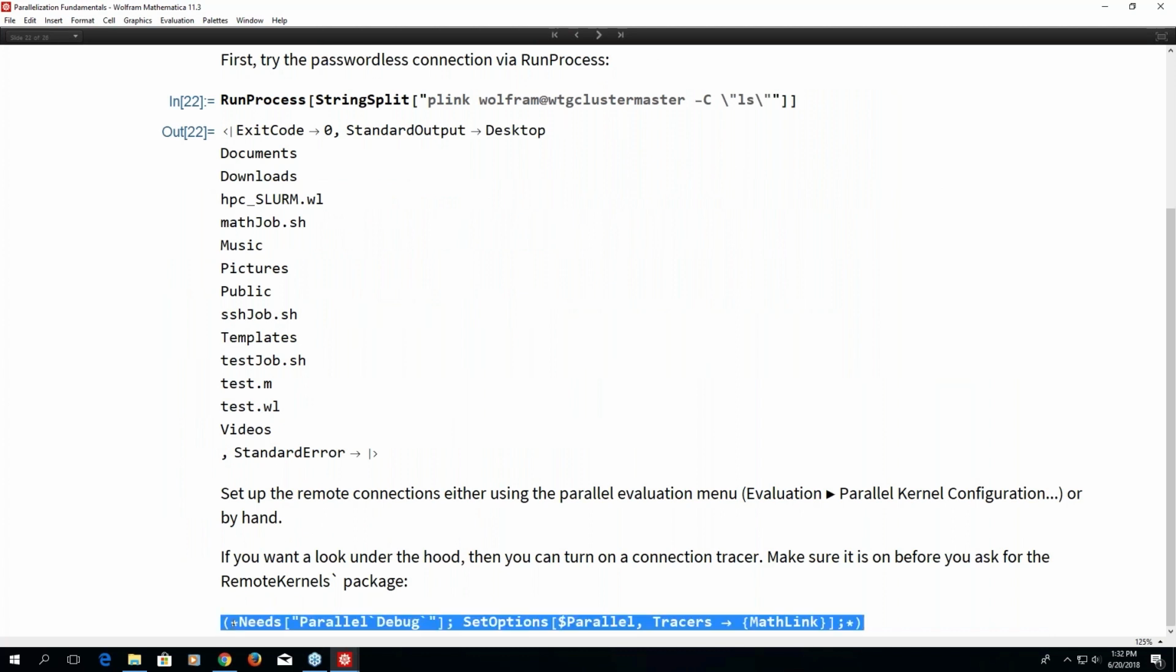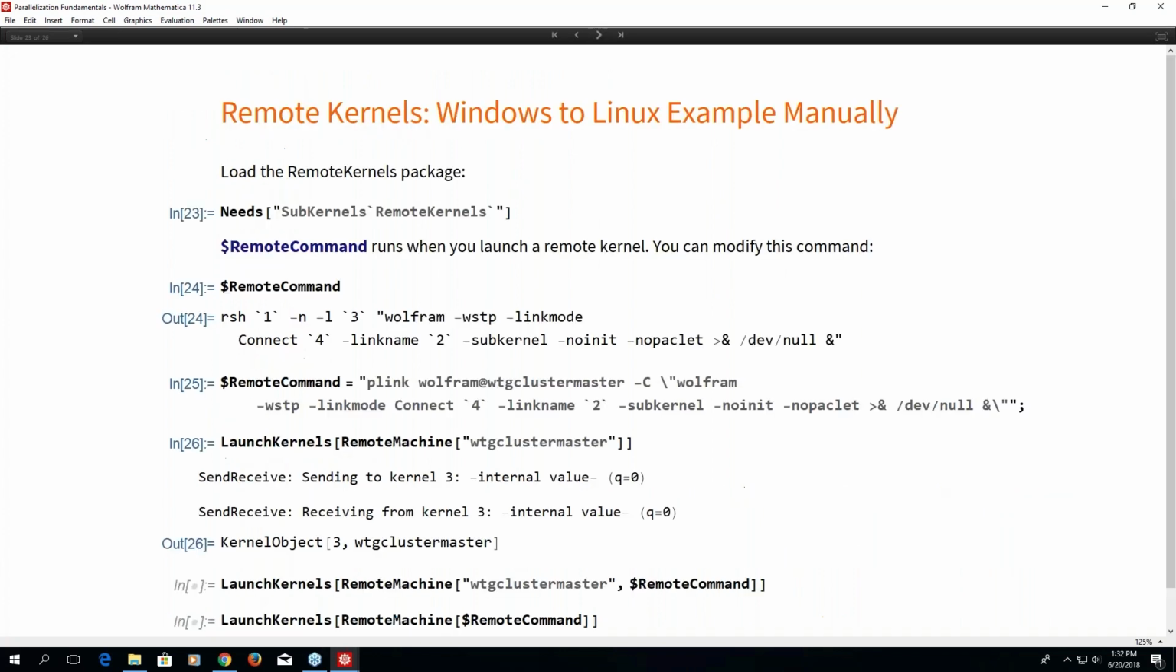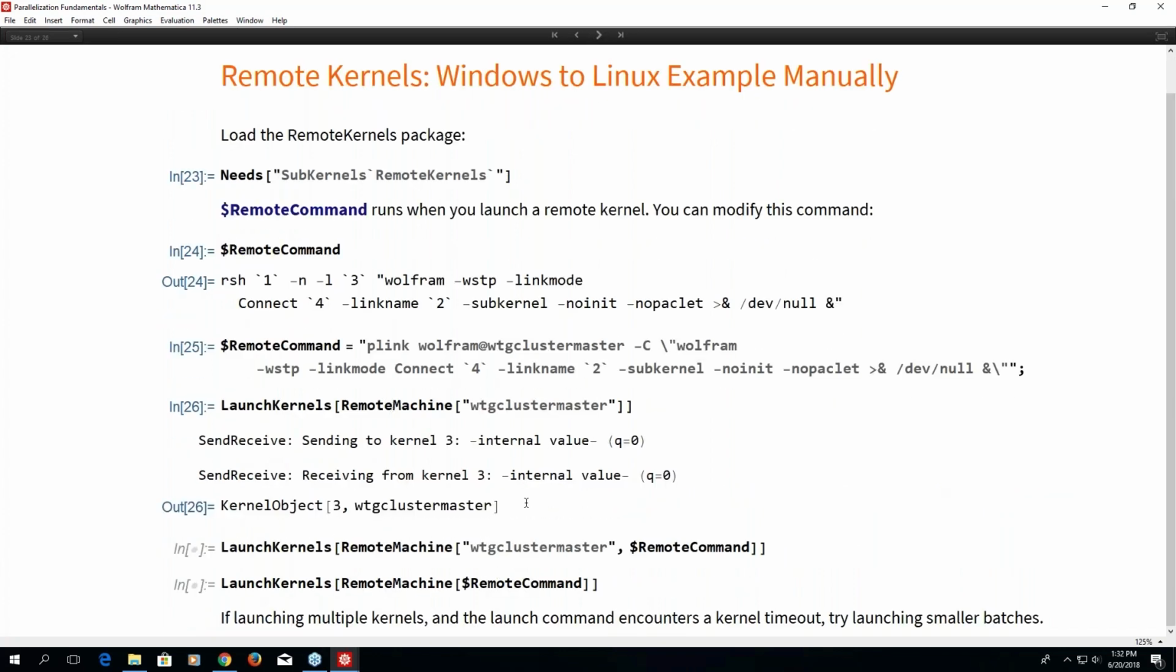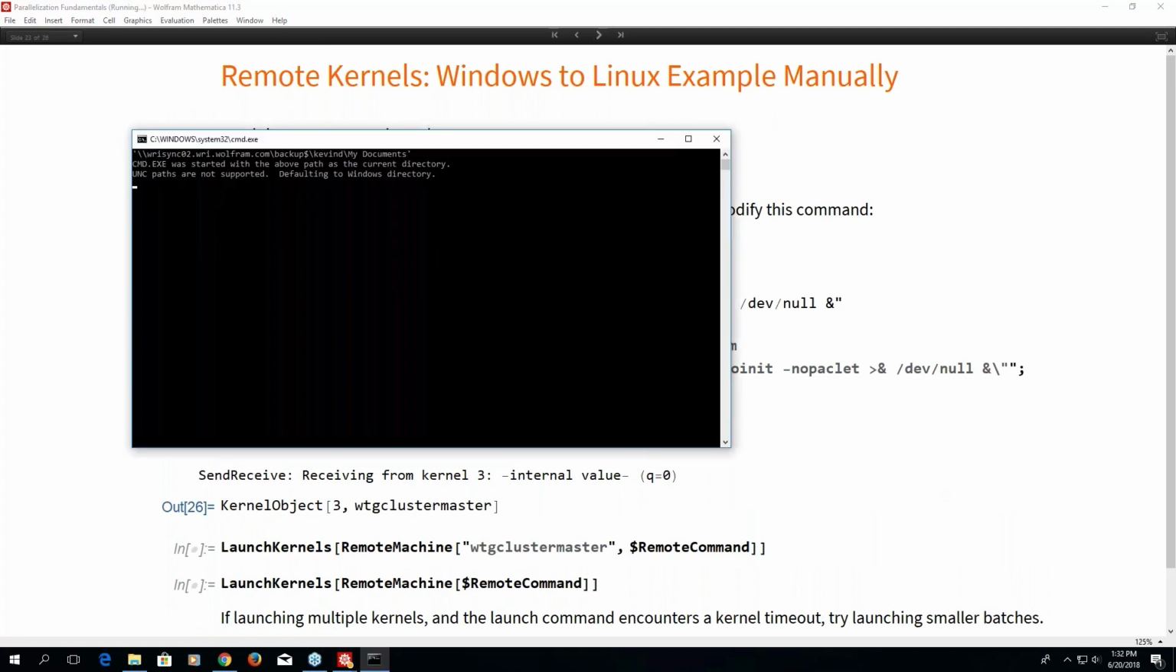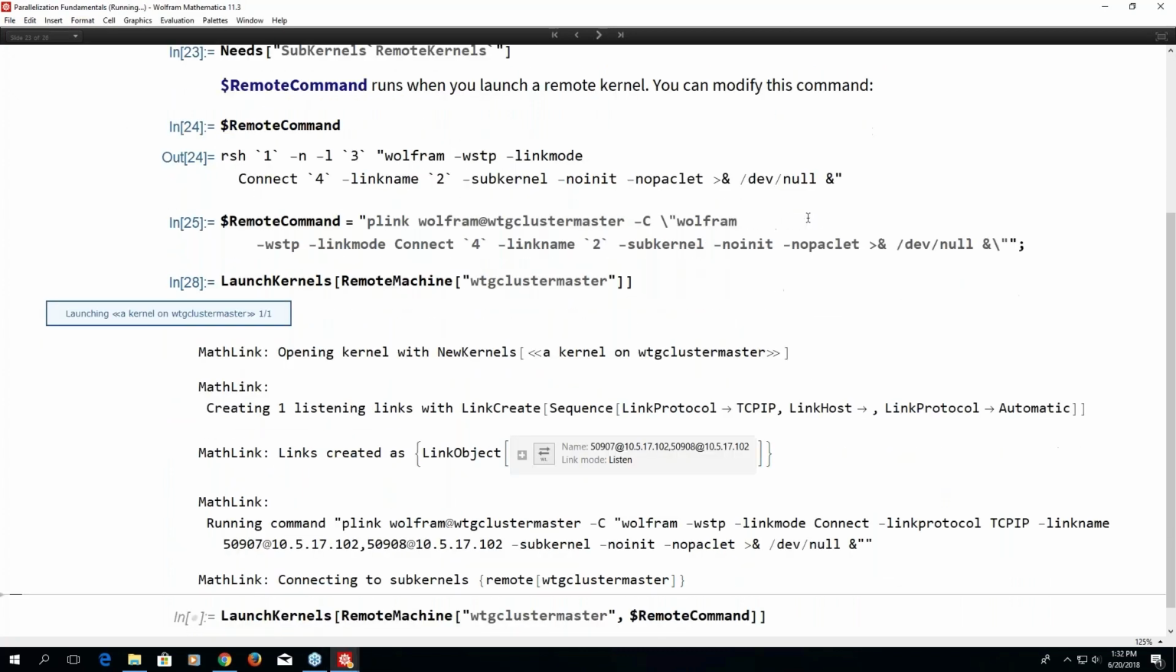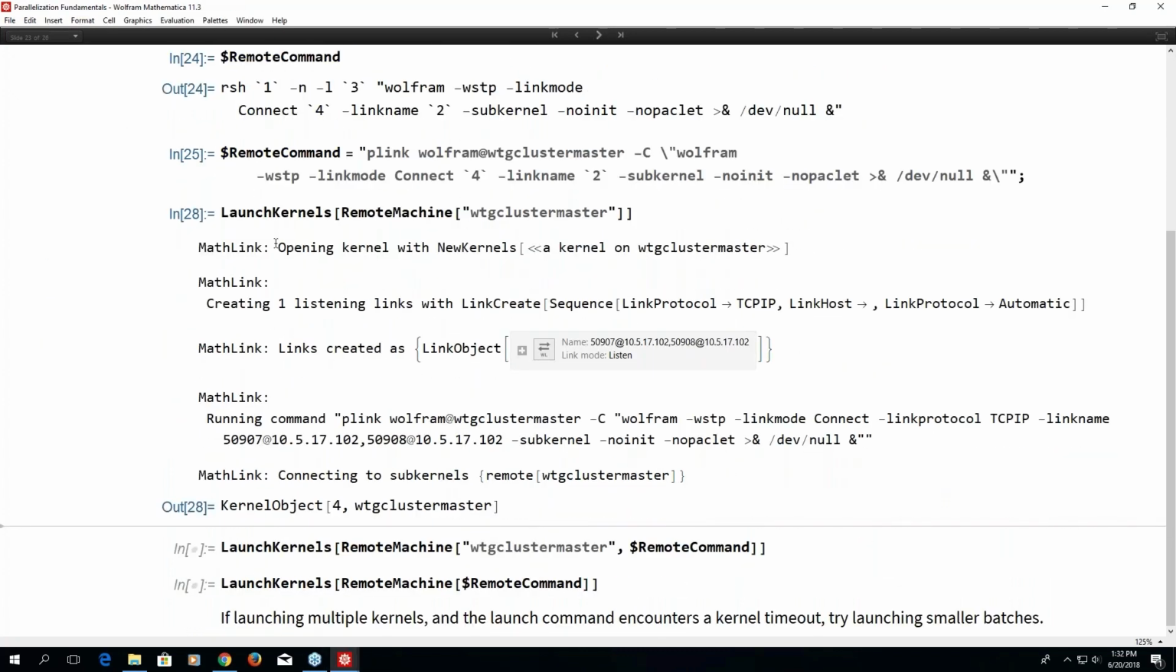I'm actually going to turn this on real quick. I'll just show you what happens with MathLink turned on. So I'm going to go ahead and launch another kernel. And so now we get more printouts. And so you see it's opening something up. Now the thing I want you to notice is that the MathLink that was created is created on a certain port.